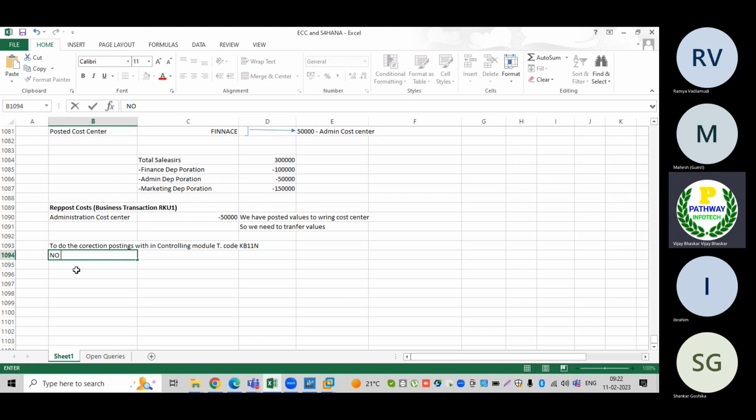Point number 1: during posting, there will not be any FI document. So that means no impact in FI. No FI document will be generated, only a CO document will be generated.